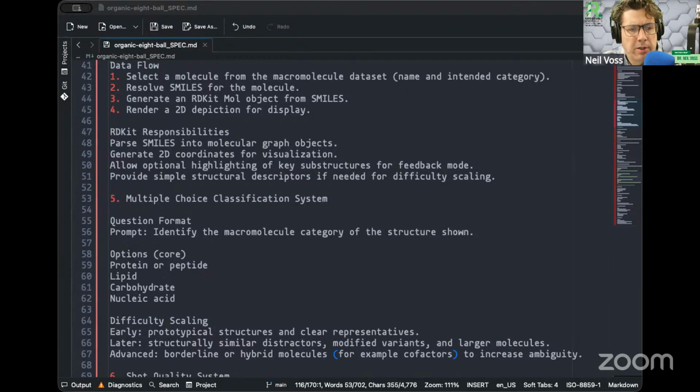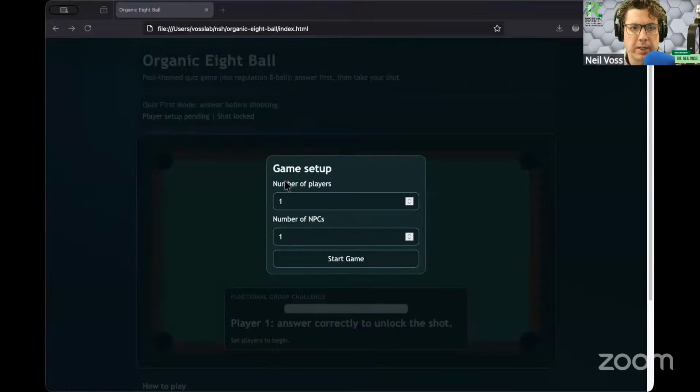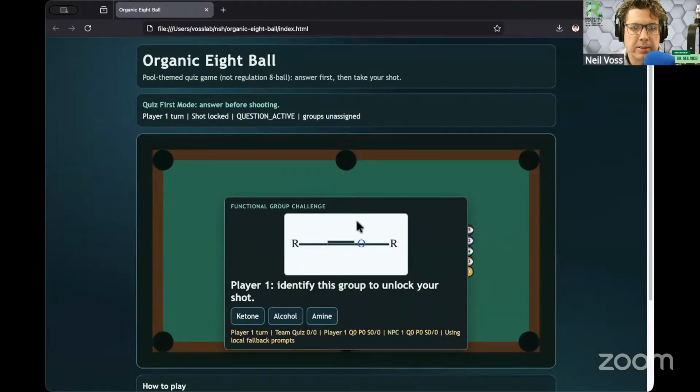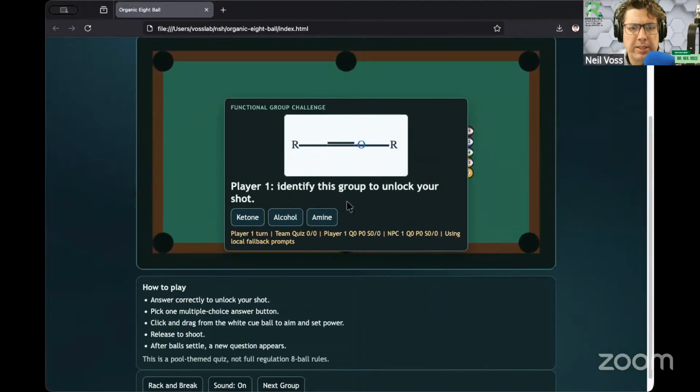And if I recall correctly, it did not work great. All right, so here was our previous game. So it was organic 8 ball. I guess we had it set up so you could have like 100 players or something like that, and a number of non-player characters. But you start the game and you need to identify this chemical group, which did not really render very well. Is this a ketone, an alcohol, or an amine?